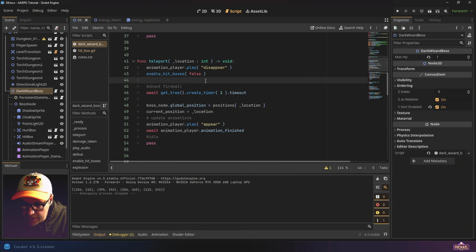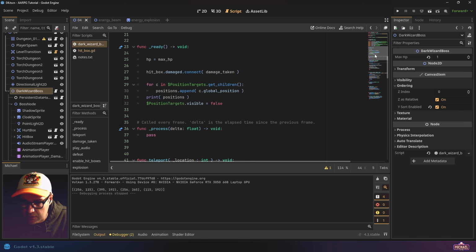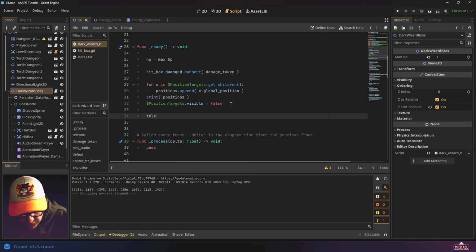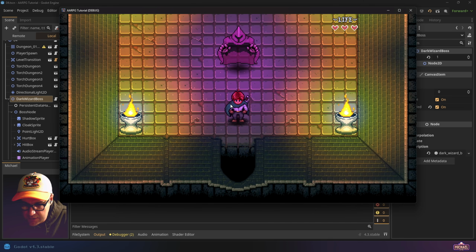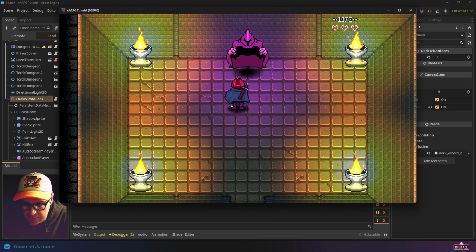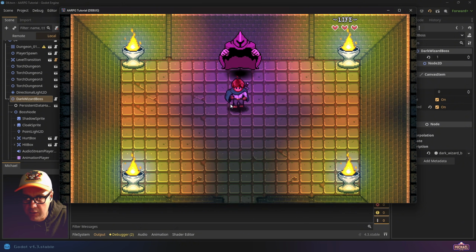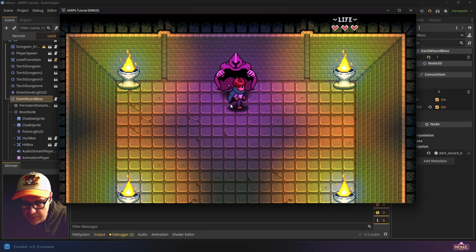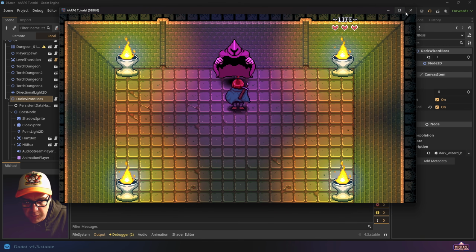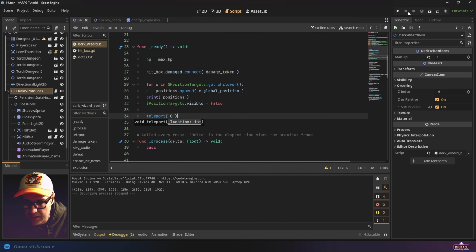So let's just see if this kind of works. Let's go ahead and in our ready function, at the very end of the ready function, call teleport, and we'll pass in 0. So it'll just go to the first location. We won't make it random on the first one, but from that point forward, we will. So let's run this, and we should see, okay, the boss disappeared and reappeared in his new spot. One issue here, the hitboxes were not re-enabled because we didn't do that in our code. So he can't damage us, we can't damage him. But that's okay because the teleport worked. That was the point of that little test there.